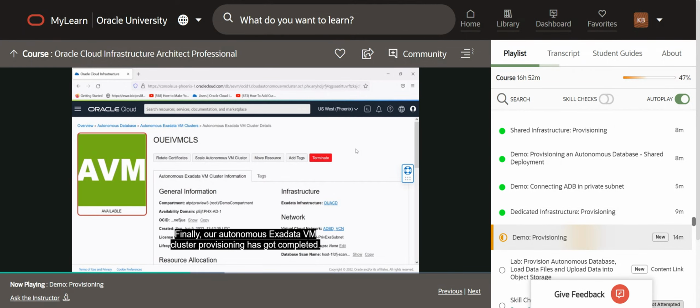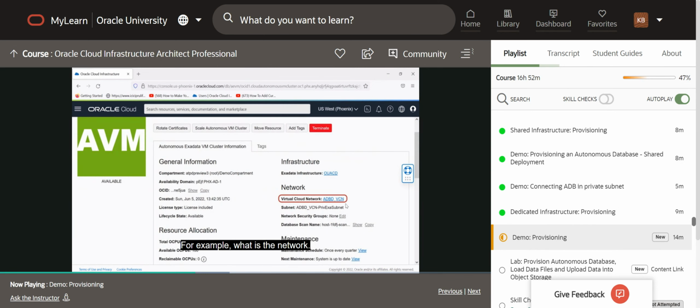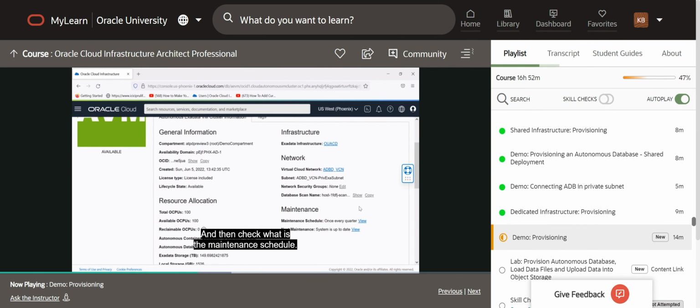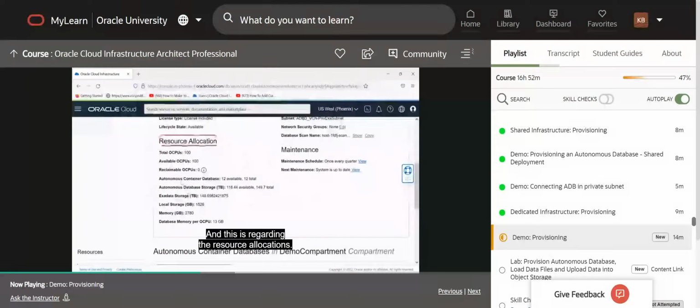Finally, our autonomous Exadata VM cluster provisioning has completed. And this is the cluster name. You can check the details on this cluster. For example, what is the network? You can check what is the subnet, and then check what is the maintenance schedule. And this is regarding the resource allocations. What is the total number of OCPUs and how many OCPUs are available? And what is the storage which is available? And so this represents the overall capacity of your current cluster.